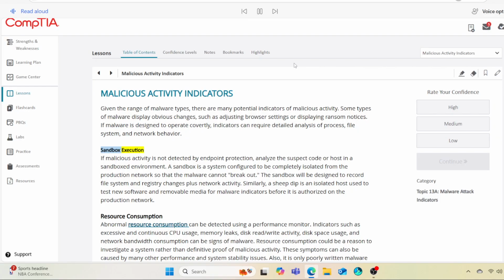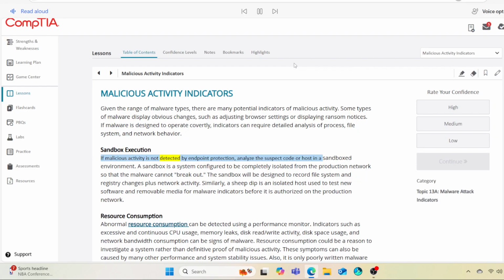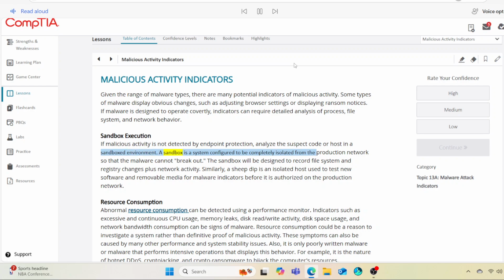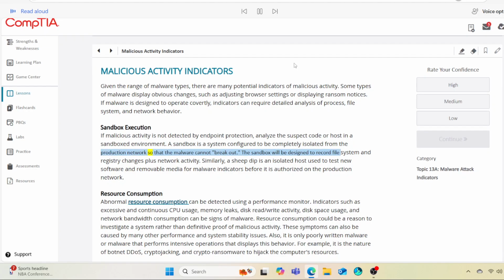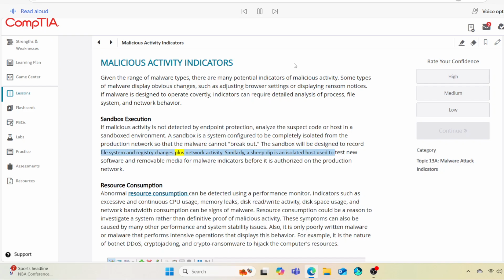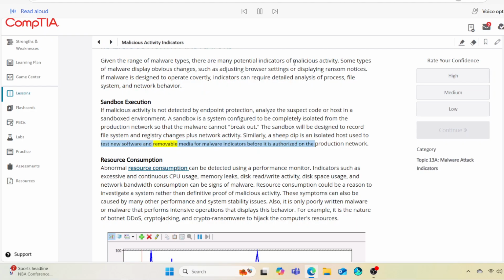Sandbox execution. If malicious activity is not detected by endpoint protection, analyze the suspect code or host in a sandboxed environment. A sandbox is a system configured to be completely isolated from the production network so that the malware cannot break out. The sandbox will be designed to record file system and registry changes plus network activity. Similarly, a sheep dip is an isolated host used to test new software and removable media for malware indicators before it is authorized on the production network.